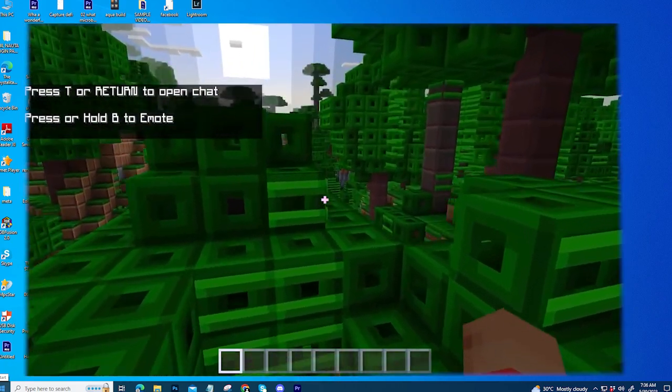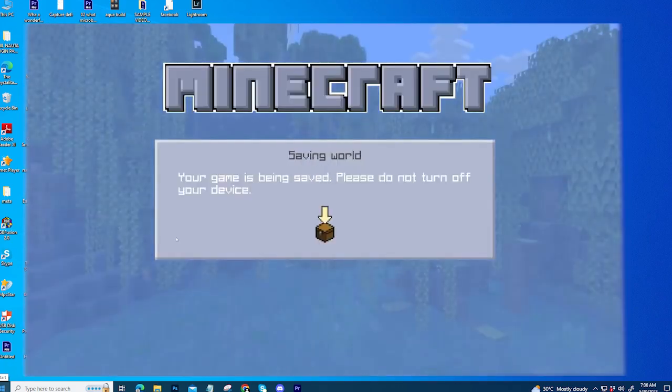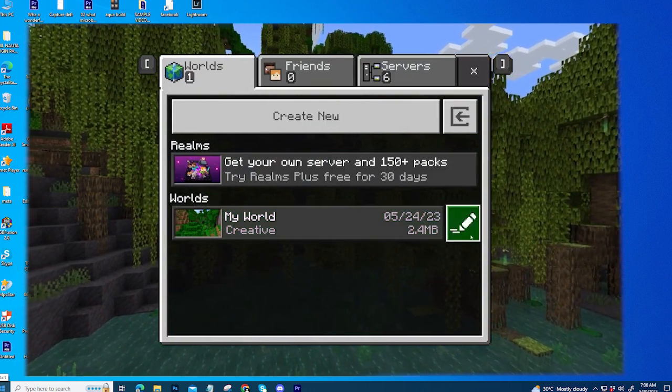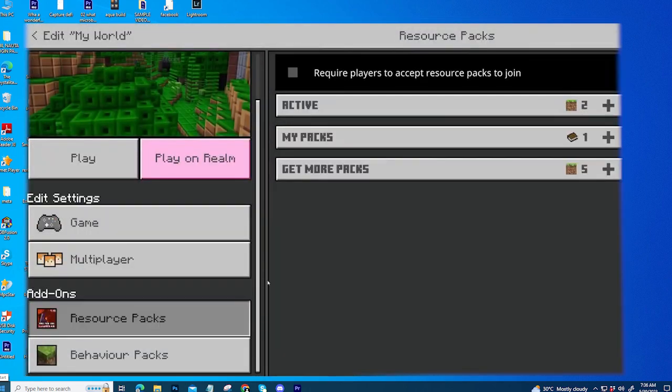To disable the texture pack, pause the game. Save and quit, then edit the world settings. Deactivate the pack and relaunch the world. Remember to explore other texture packs available.